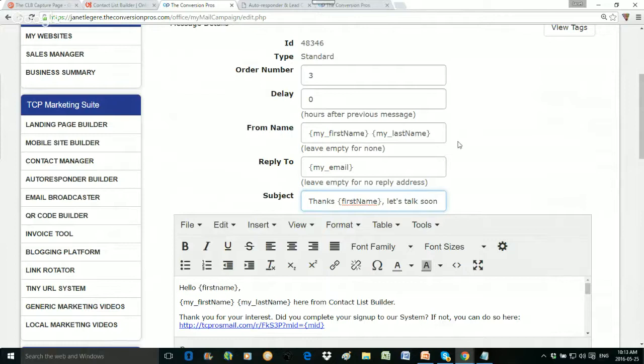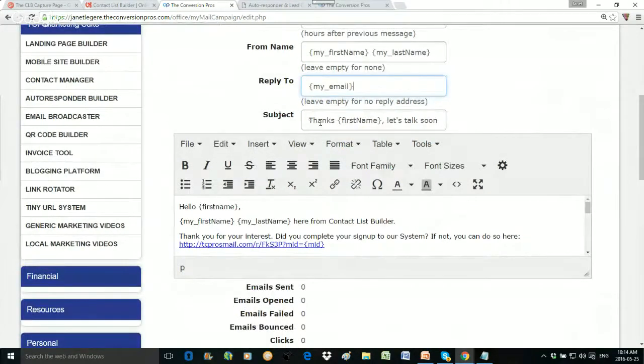The from name, these are codes. You just leave these. It's going to put your first and last name here. It's going to put your email address. You'll see here it says thanks, first name. That's a code. So that's going to get your subscriber's name and pop it in there.